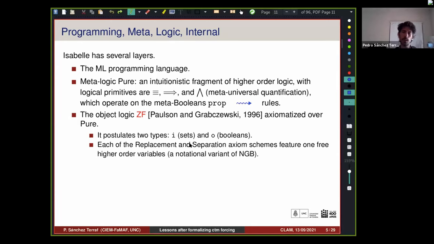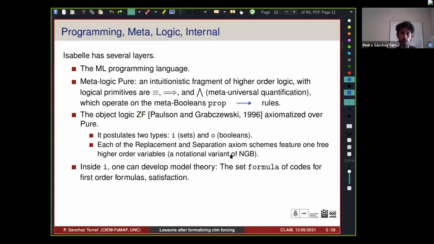It must be noted that the replacement and separation axiom schemes have a free predicate variable, so it's not strictly first order, but the system is constrained. You cannot use, for instance, the meta quantifier inside a predicate like this. So it's essentially a notational variant of von Neumann, Gödel, and Bernays' theory. And finally, inside the universe of sets I, as you know, you can develop model theory, so satisfaction of formulas.